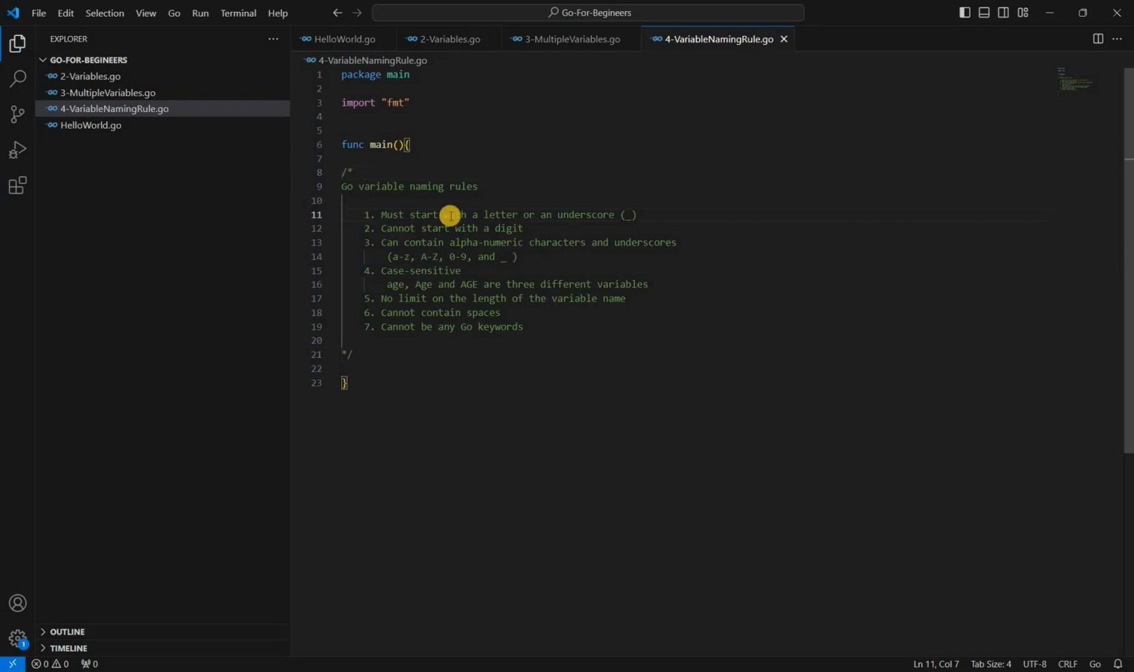The first is that your variable name must start with either a letter or an underscore. So that's the important thing. Then your variable name cannot start with a digit. That's important, otherwise it will be a compile time error. Your variable name can contain alphanumeric characters as well as underscore, which ranges from small case to capital case, 0 to 9 and underscore.